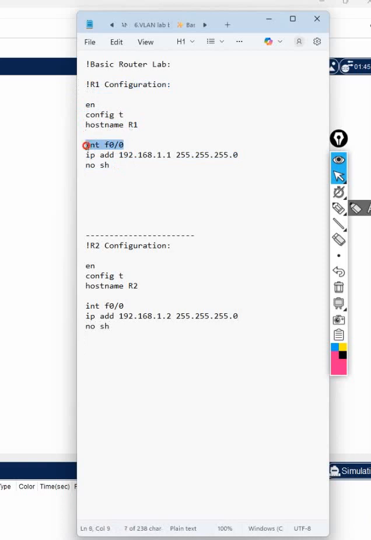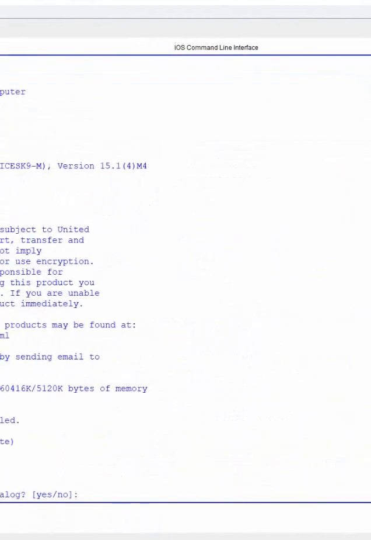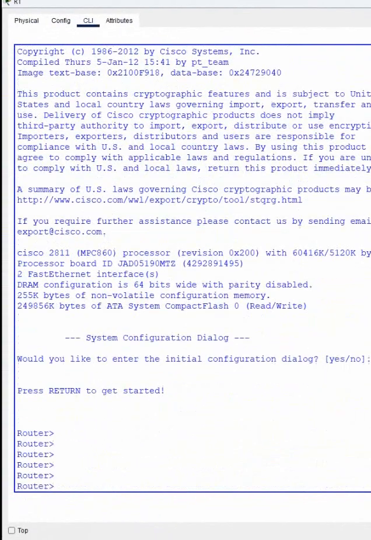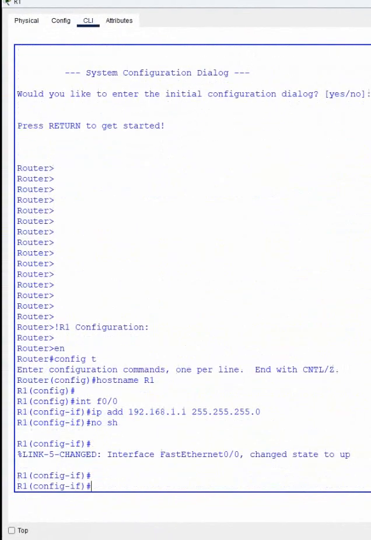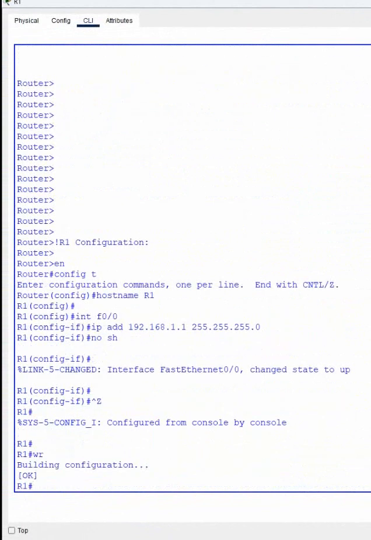We will go under the interface and then we will write ip address and put the IP, give space, subnet mask, no shut. So this one I will paste here inside this router. I will go here. We will write no first here and then we will assign the IP here. So this is good. If we want to save, we can write wr to save the configuration.